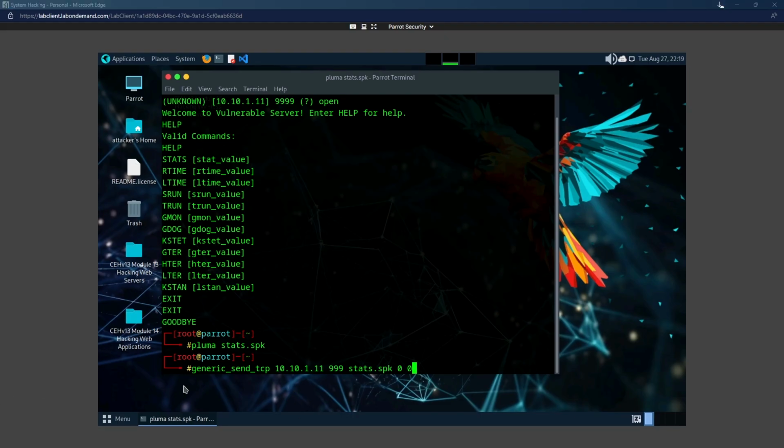That generic_send_tcp is the actual Spike utility we use to send the fuzz data over that TCP connection. It's going to read the script and generate the payloads. Obviously, the target is 1.11 and it was port 9999. And then we're taking the script that we ran and running it through that. The 0 0 are two different parameters. One is called the skip var, and the other is called the skipstr, skip str.